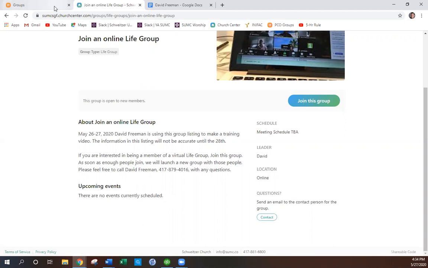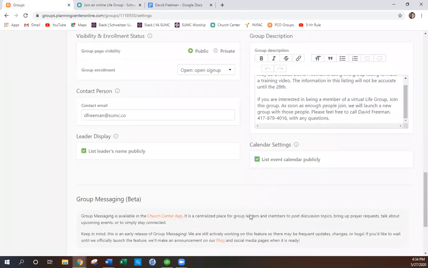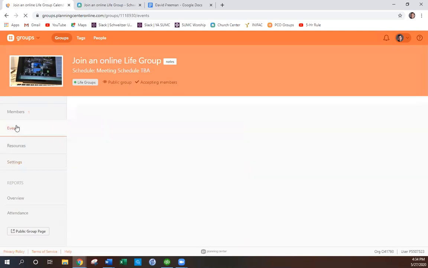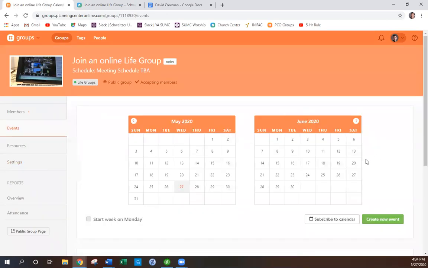All right. Hey, that's a good segue to our next button. The next button is events. This is the tab at the side. It's on the major menu. So you go into events and this is where you set up the meetings that you're going to have. So let's just say that this join an online life group, we're going to have a meeting tomorrow night.